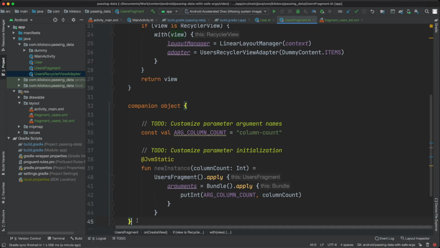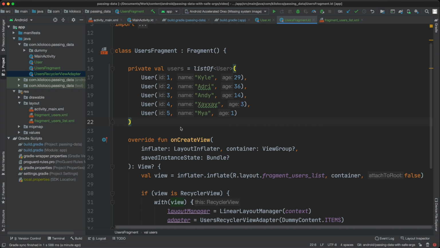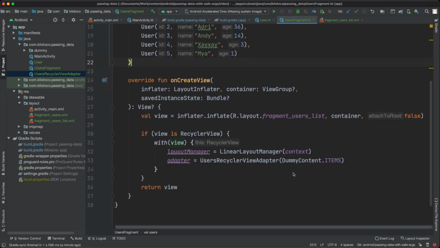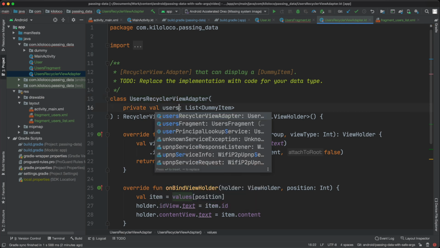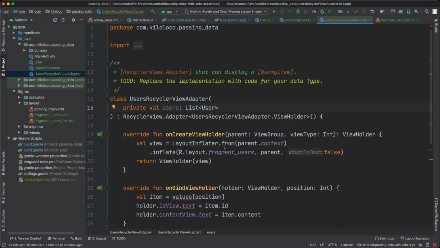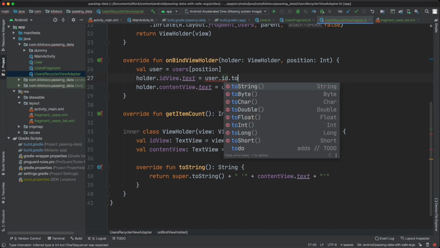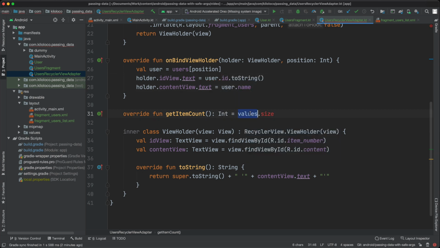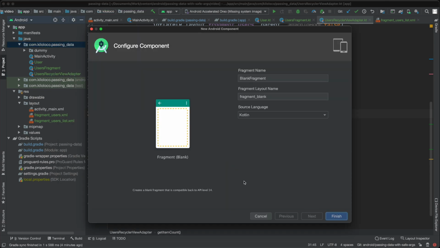I'm going to simply keep the onCreateView, and I'm going to add a new list of users that I can control. Then I'm going to pass those users into the users recyclerview adapter. Let's also update our users recyclerview adapter to take in a list of users instead of a list of dummy objects, and replace the verbiage of values with users and update all the different places that are currently using values instead of user.